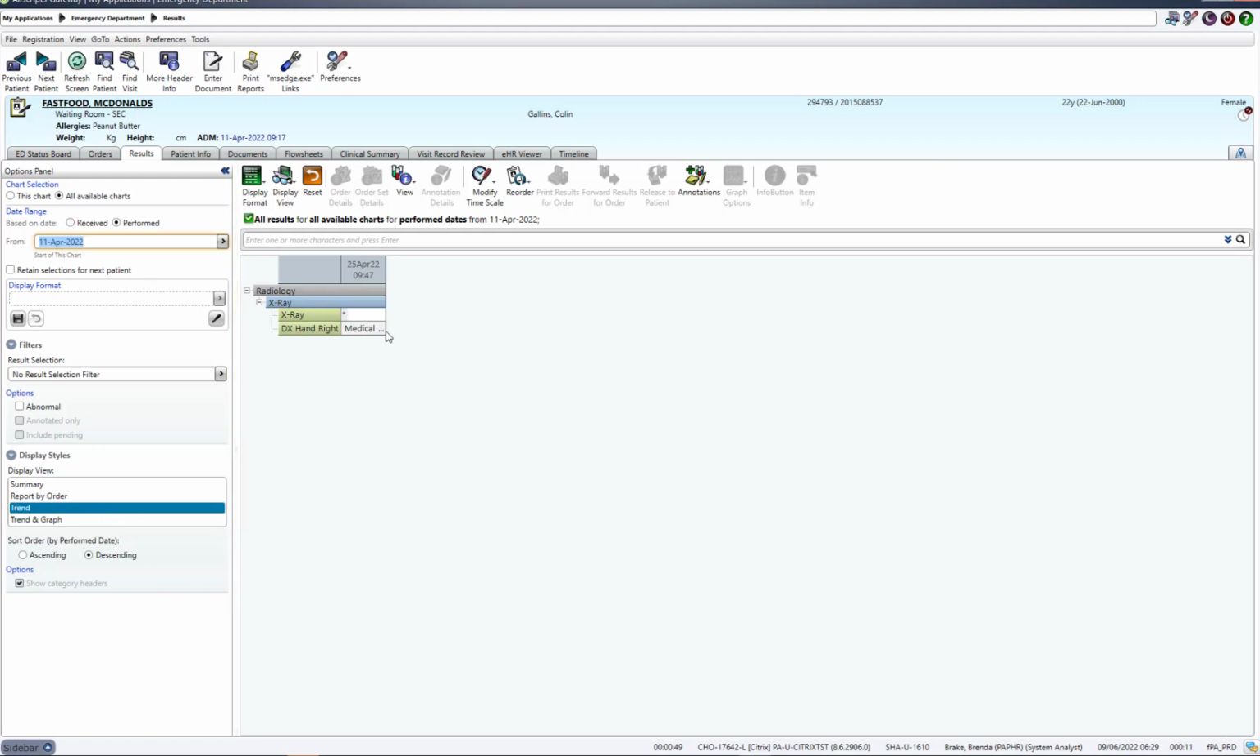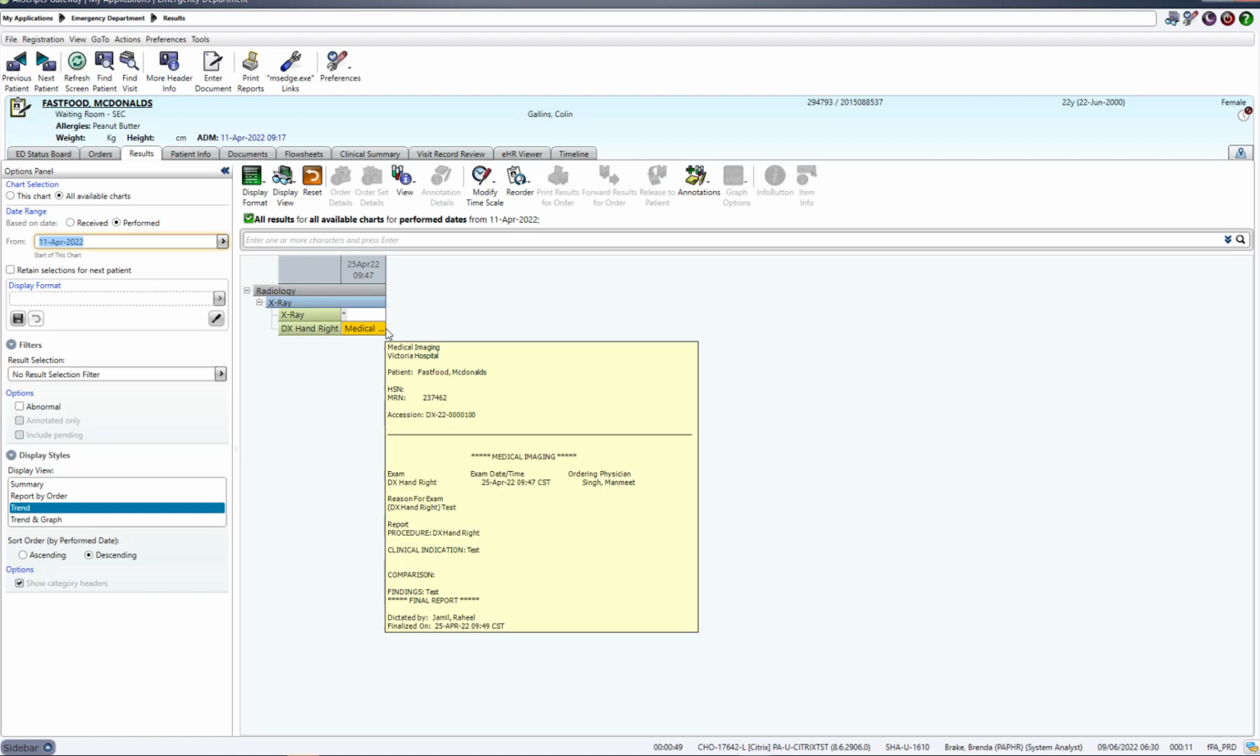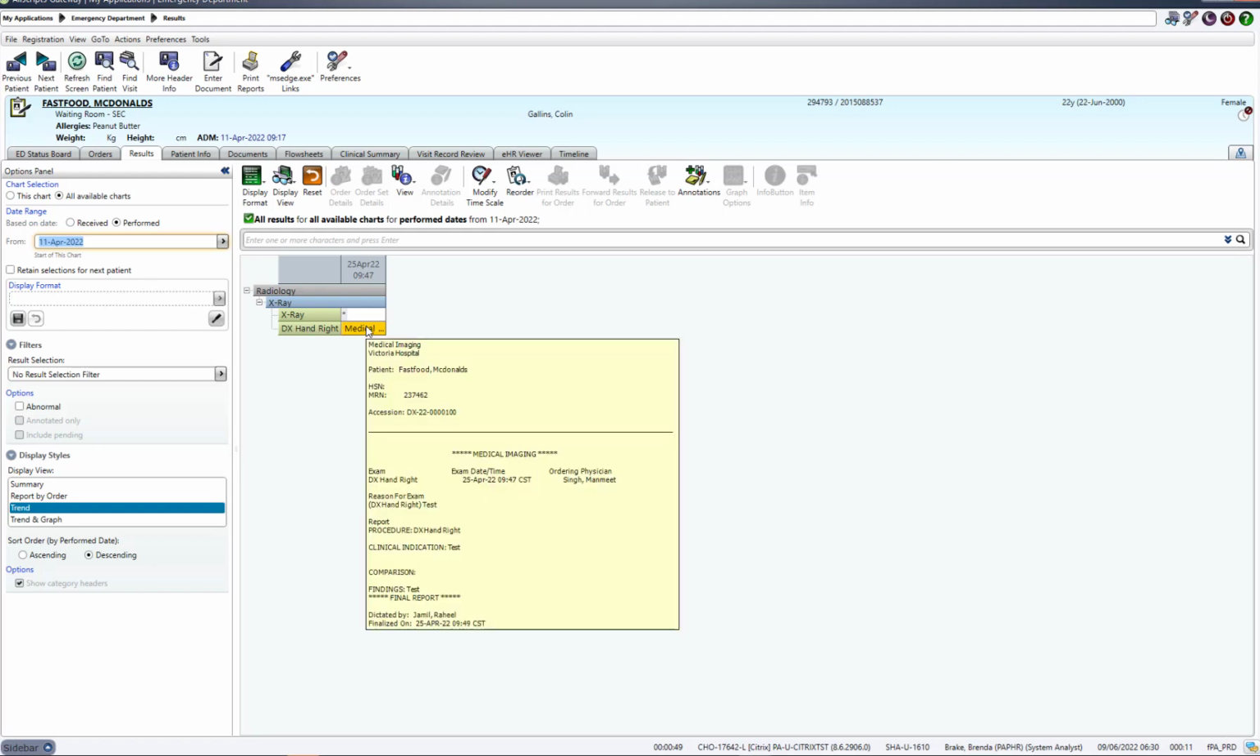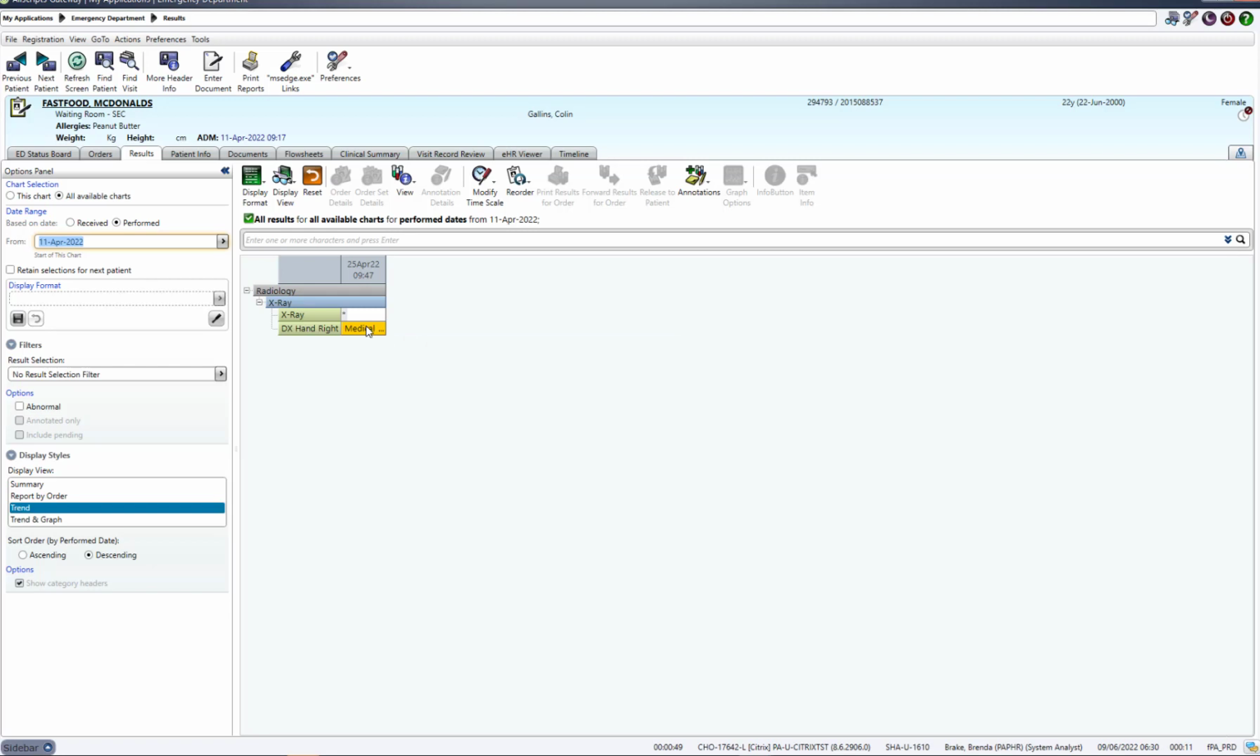For radiology results, if the radiology test has been completed and an image is available, there will be a small star beside X-ray, and the word medical will not yet display. Once the radiology report is available, the word medical will display. If you hover your mouse over the word medical, it will bring up the radiology report. It doesn't stay on the screen very long.